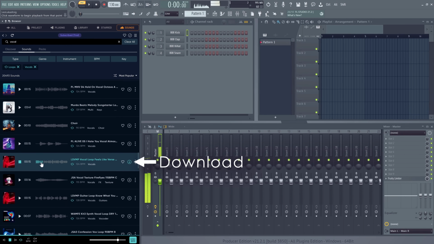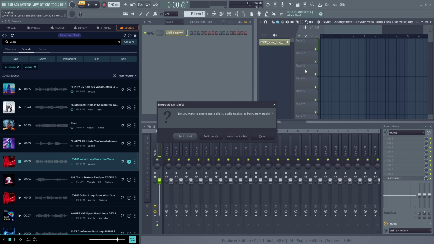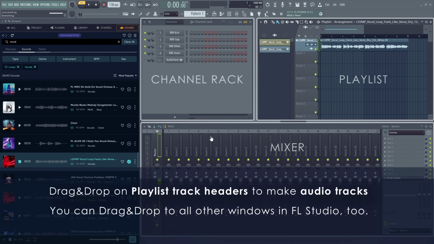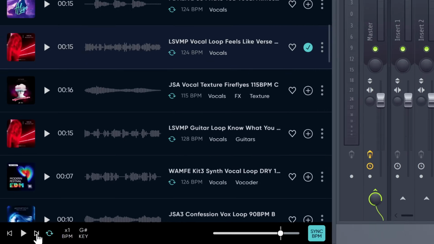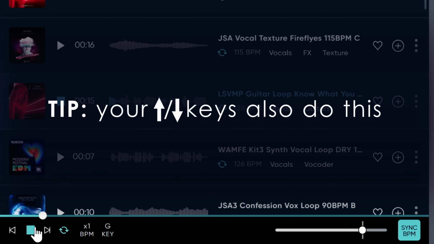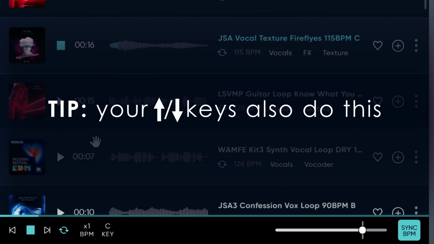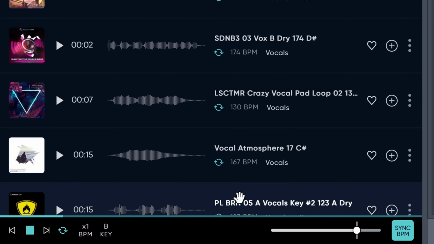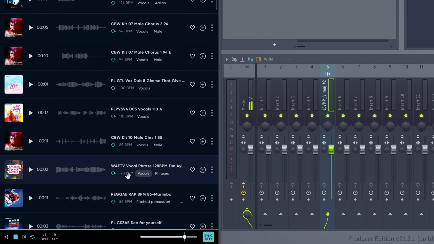And if you like it, press download or drag it directly onto the playlist, like this. Navigation works as you'd expect. Use the play next and previous options to flick through sounds. Use the scroll wheel to browse and click on the pages below to see more results.